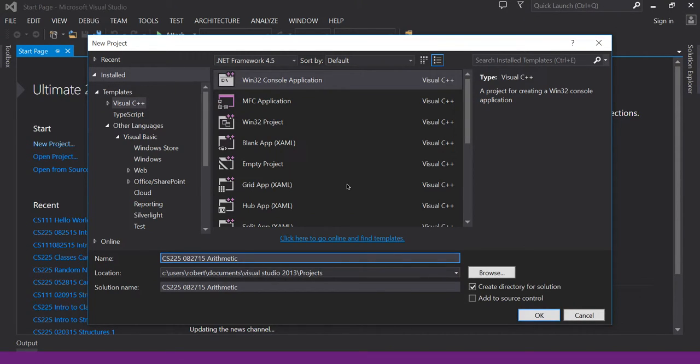Welcome CS225 students. What I'm going to do is describe how to use arithmetic in the C++ language. Now, by all means, if you have any questions, go ahead and ask them. No problem. Even though I'm recording, I'm going to edit a lot of this stuff out.